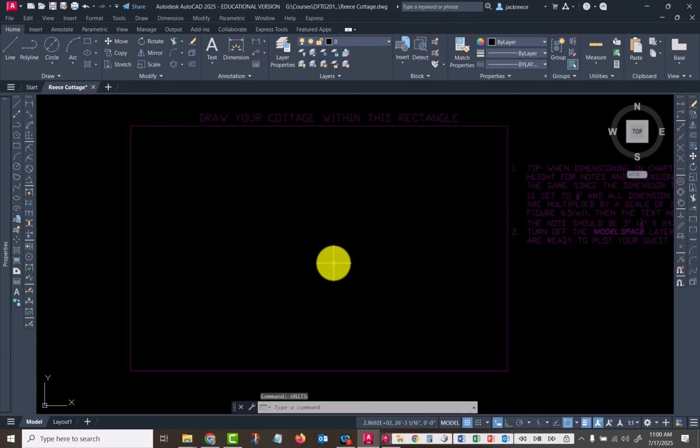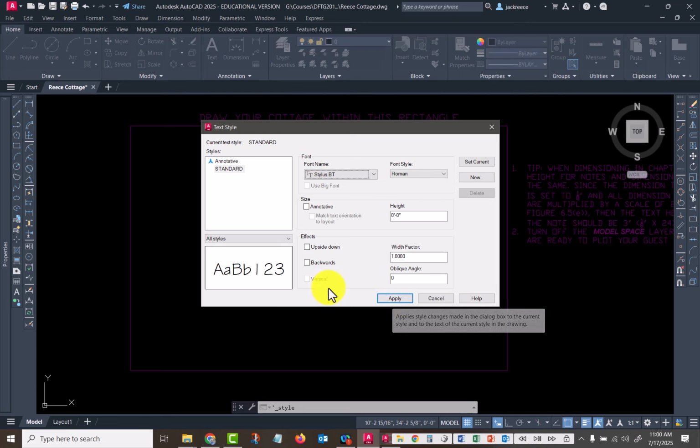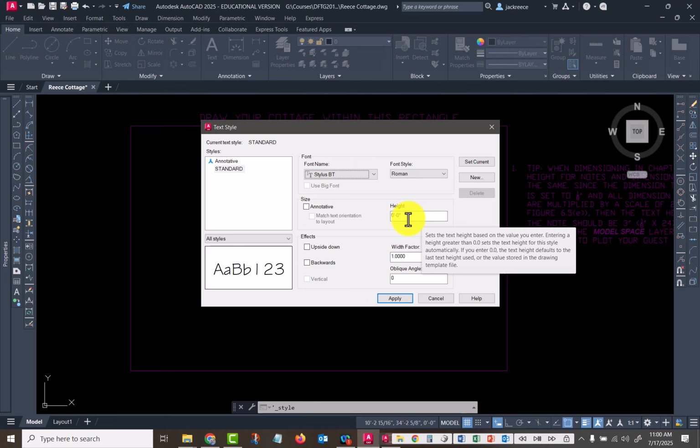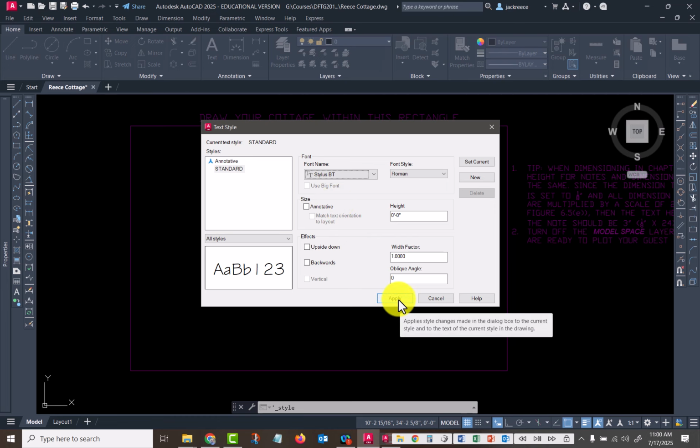And now we want to change our text style to the Stylus BT, and we'll apply that. And just for your information, when we set up a text style, we do not set a text height in here. We leave it blank, all right? Because when you actually do the text command, then you set the height of your text. But for now, we just leave it as no height. So we'll do that, close that.